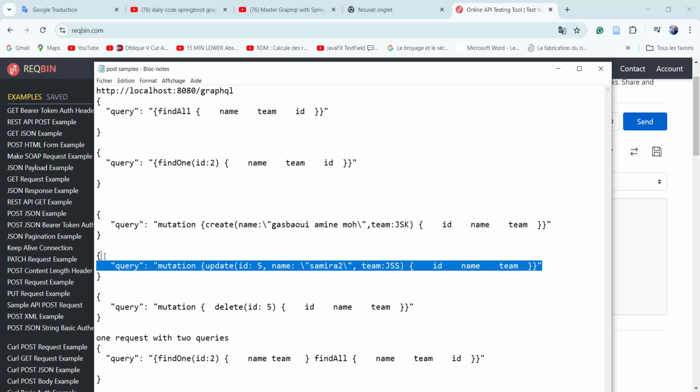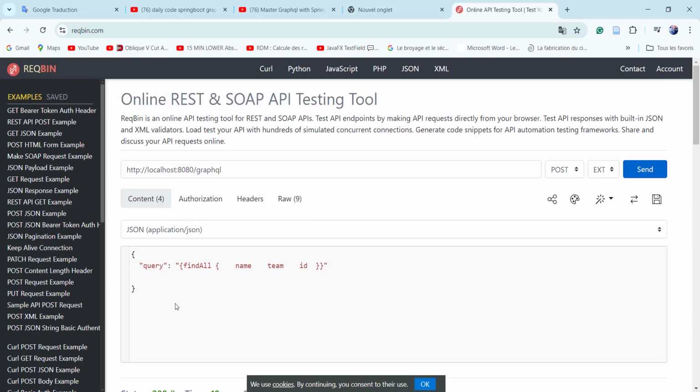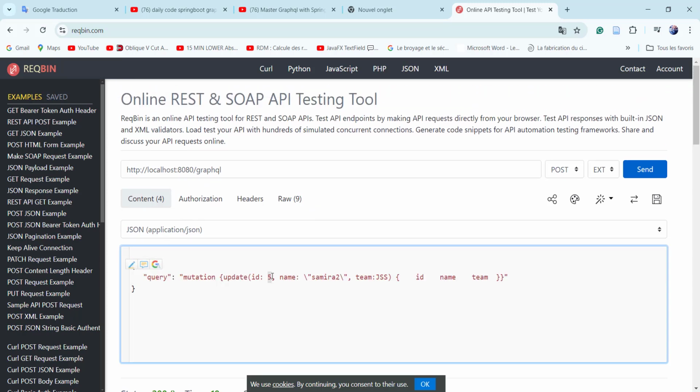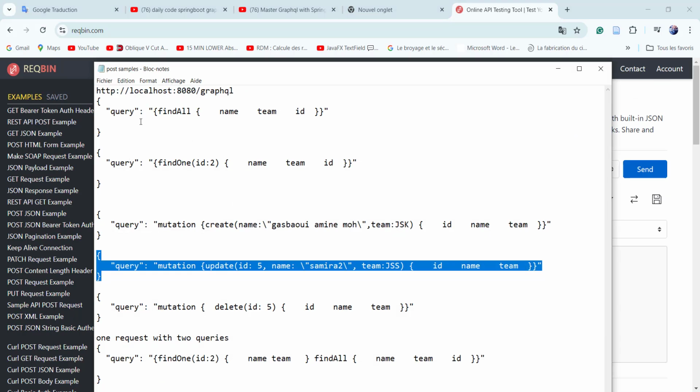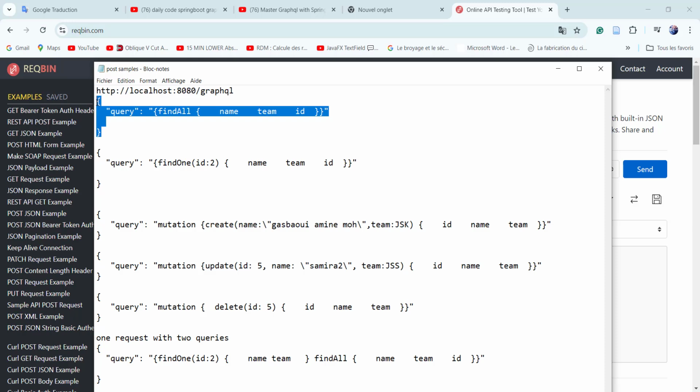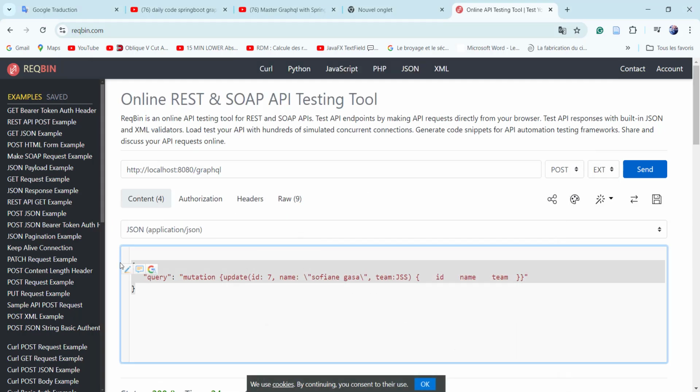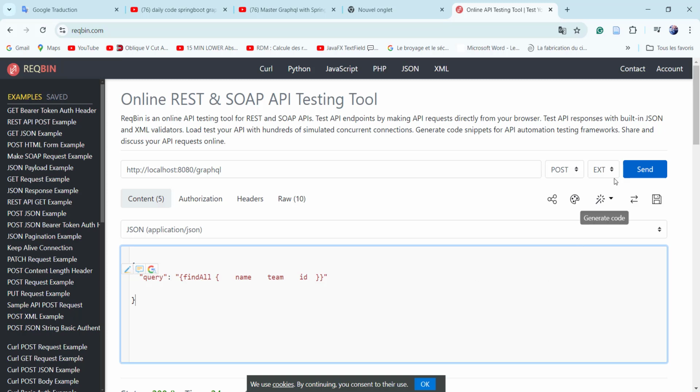Let's try to update, for example, number 7. I want to update number 7 with the name Sofyan and the team GASA, send. As we see, this is player 7. I updated the name. Let's try to find all to see if number 7 was updated or not.